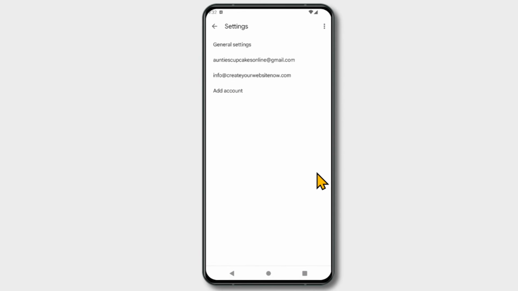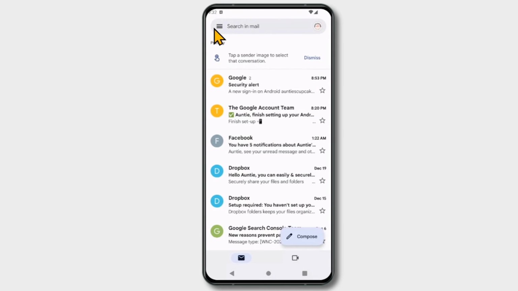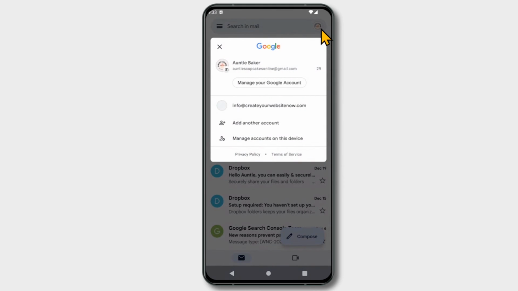So as you can see, the email account has been added. So now we'll click out of the settings. And now we'll switch to the account that we've just added to our app. In the top right, just choose the avatar. And we'll choose this new account.